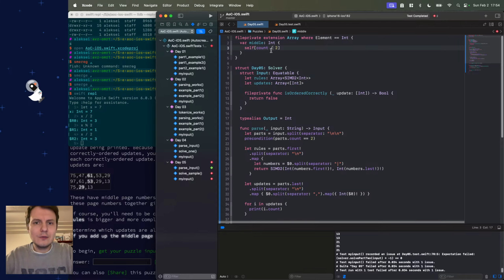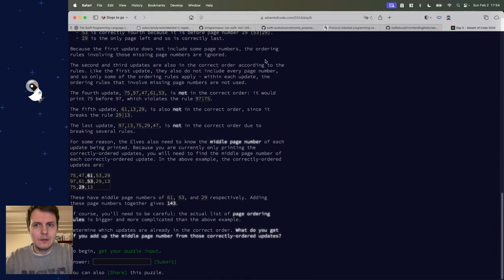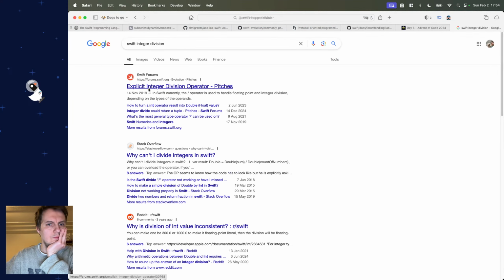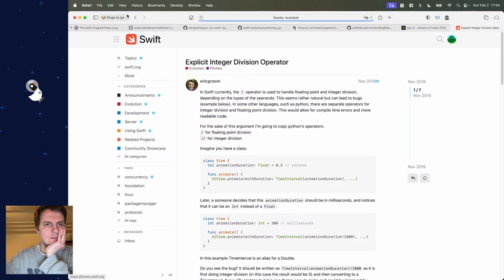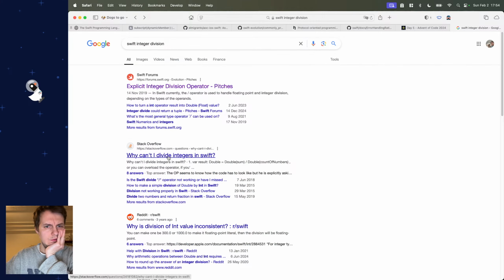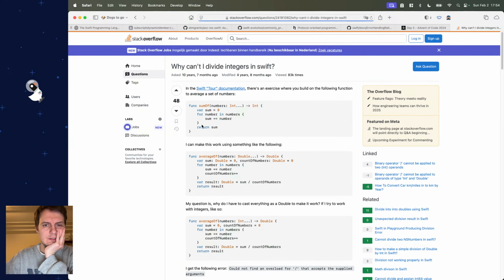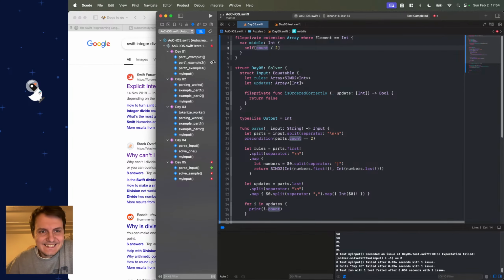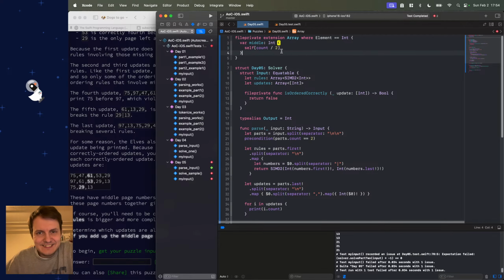But is it then rounded? Can we go to definition of division? Okay, this is not helpful. Why can't I divide integers? I don't know. I do not understand. Okay, we just empirically tested it, so it does work. That's enough for me.